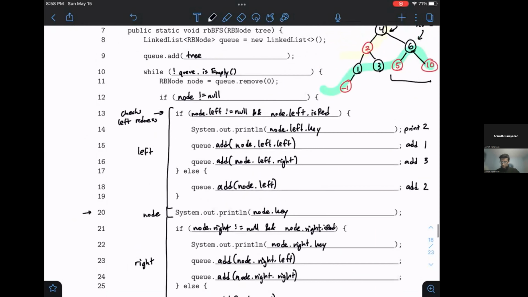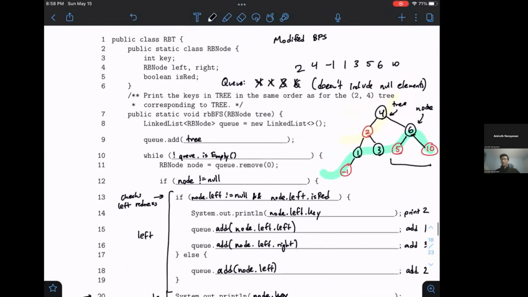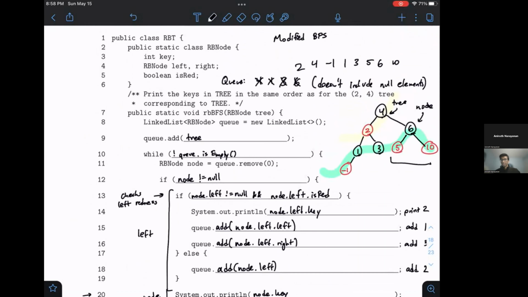Okay, well, I hope this was a fun question in terms of applying BFS to a red-black tree. But yeah, that wraps up this question.